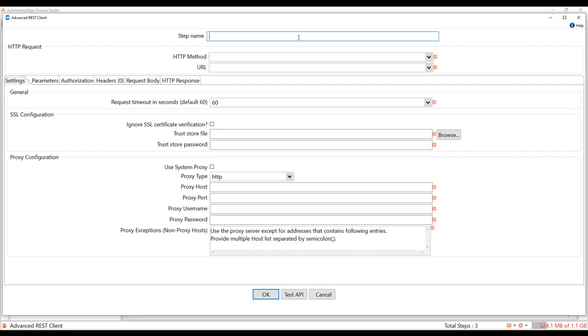Let's give the step name as authenticate REST call. Let's write the method as post. As discussed in the earlier video, post is used to send the data to a server to create or update a resource. We have defined URL in the field, so let's select the authenticate URL field from the drop-down.